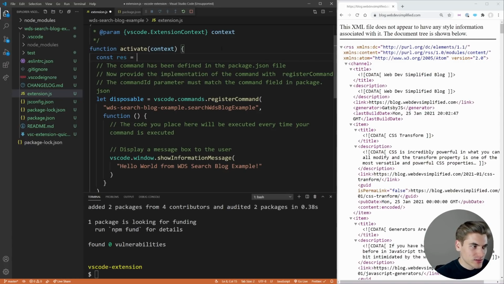So up here in activate, I want to just get our results. We're going to call it res, and that's just going to be equal to await, because we're going to be using async await. So let's make this an async function. If you're not used to async await, make sure you check out my video on it. I'll link it in the cards and description. But we want to call axios.get because we're going to be getting the URL.